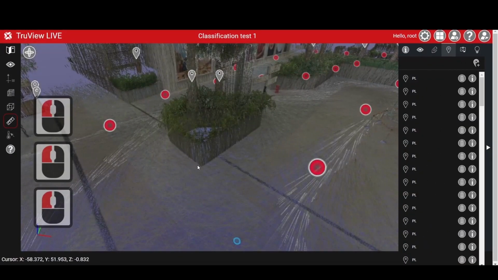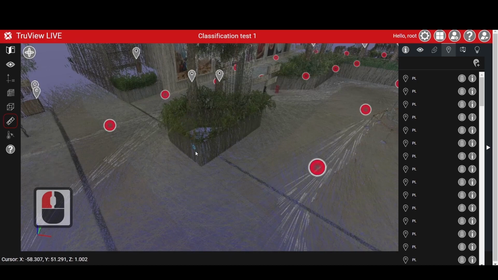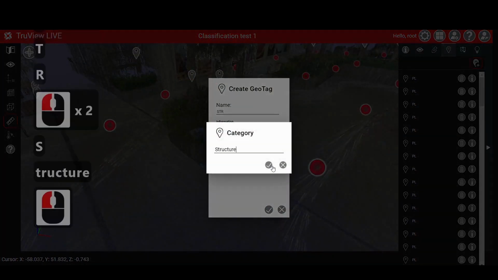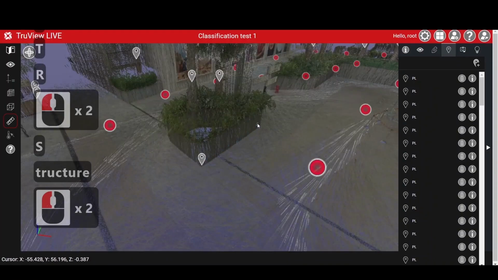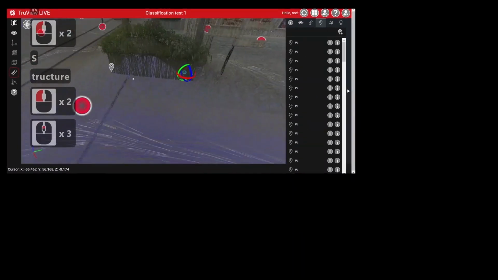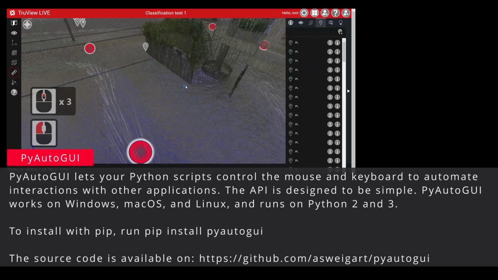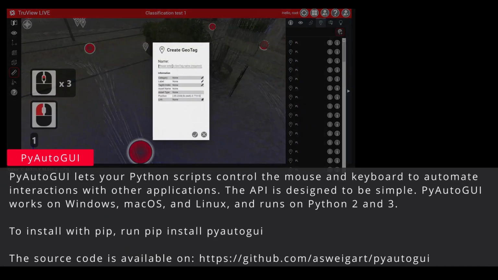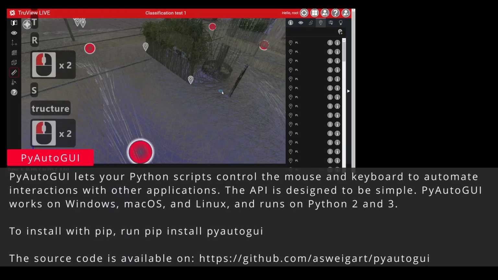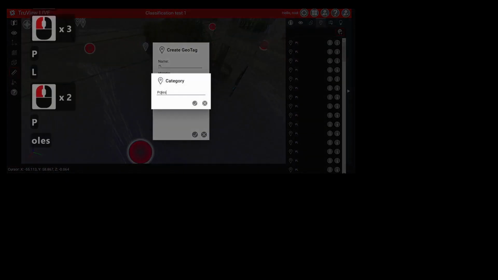To understand which points were extracted, I decided to create another script that will generate a GeoTag at each extracted point. The script should also assign related names and categories to the GeoTag for easy management. For that, we can use a Python module that provides functions for programmatically controlling the mouse and keyboard. The new script allows the user to define specific actions associated with certain keys.